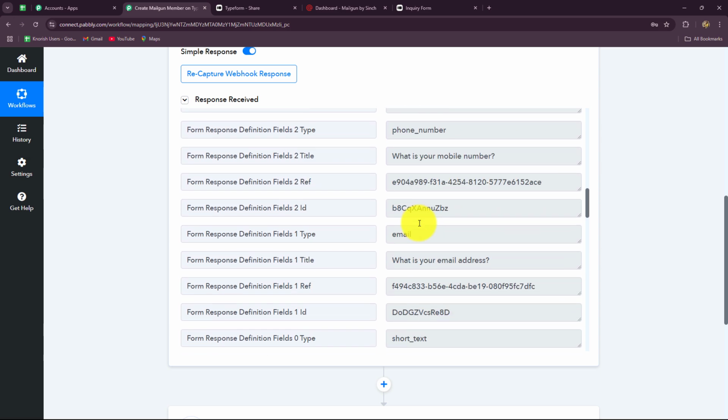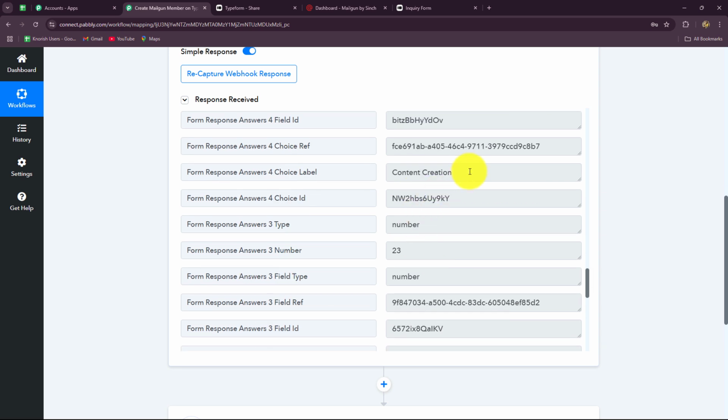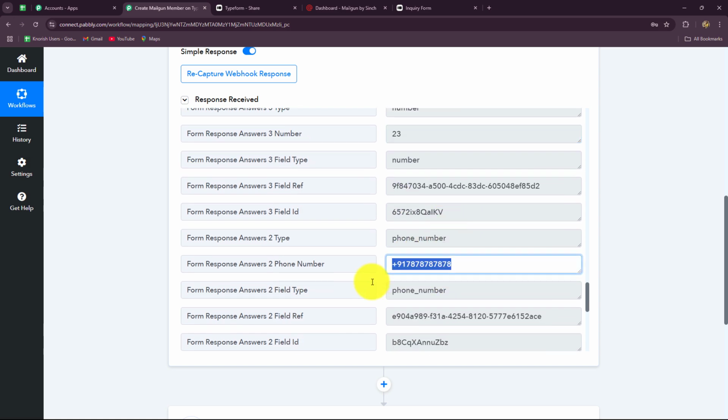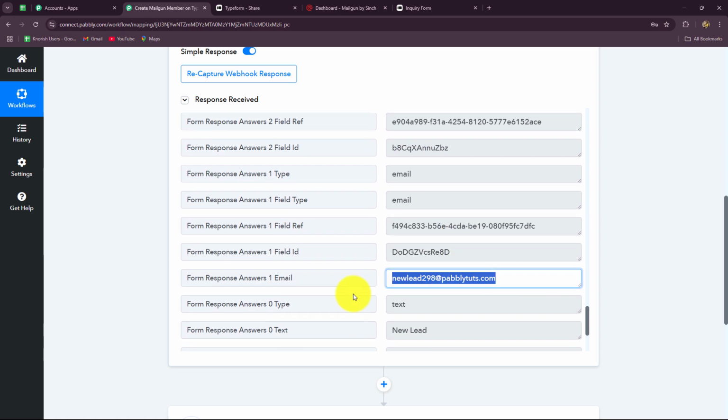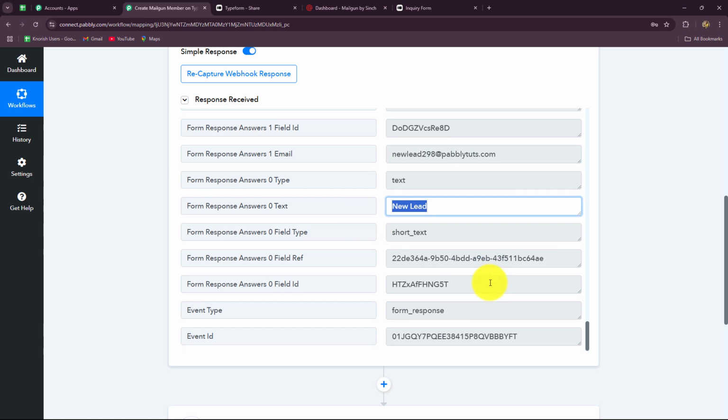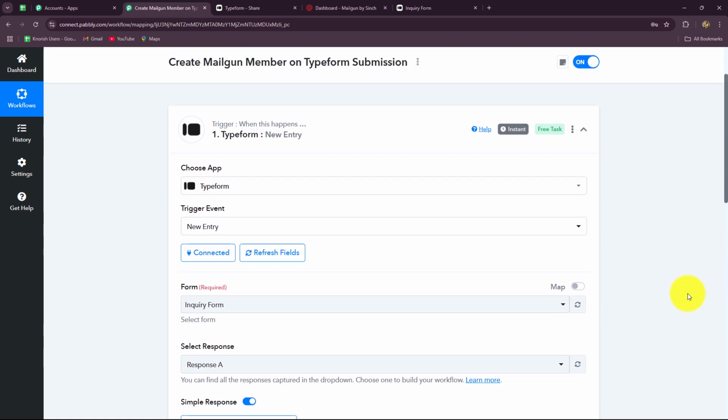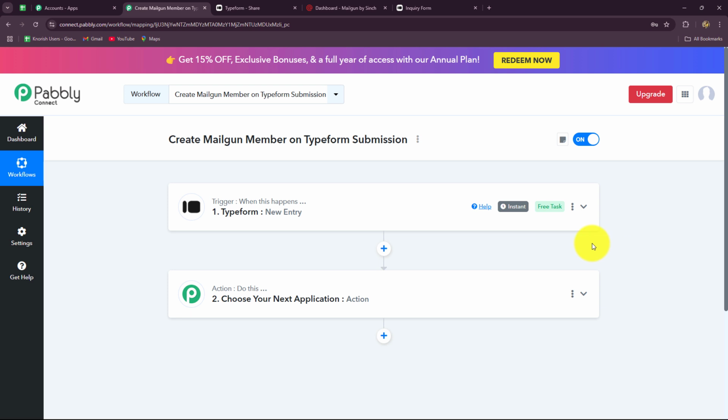When I scroll down more, here we have the type of service for which the client has submitted the form. We have the age over here. We have the phone number of the client. Then we have the email address. Then we have their name and the details. This means the connection between Typeform and Pabbly Connect is absolutely successful because we have received exactly the same details which we entered while submitting the form.